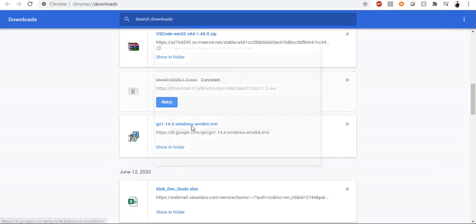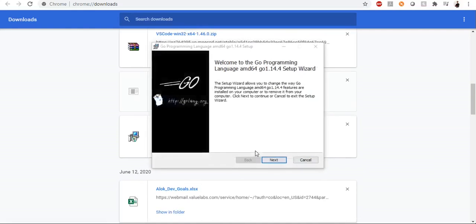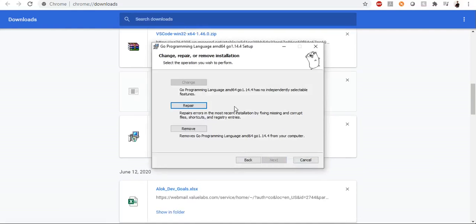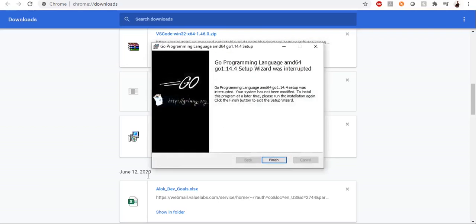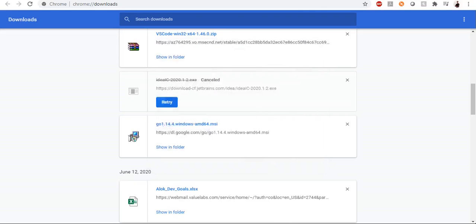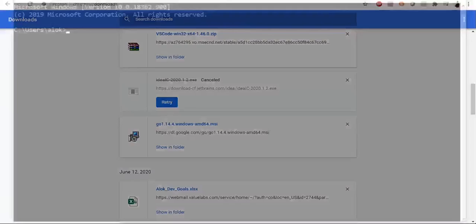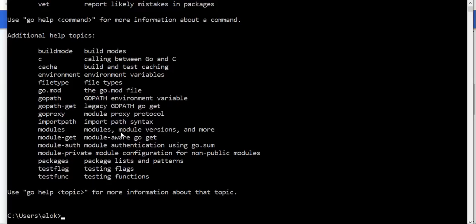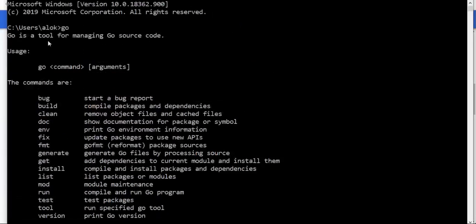If you click on this exe file, click on next. It will ask you the location where you want to install Go. Just click on next, and finish. Nothing else has to be done. I have already installed it, so I'm not going to reinstall it again. After installation, to check if it has been successfully installed or not, just go to command prompt and type Go. Here you will be able to see that Go is a tool for managing Go source code. If it is appearing, then your installation is a success.